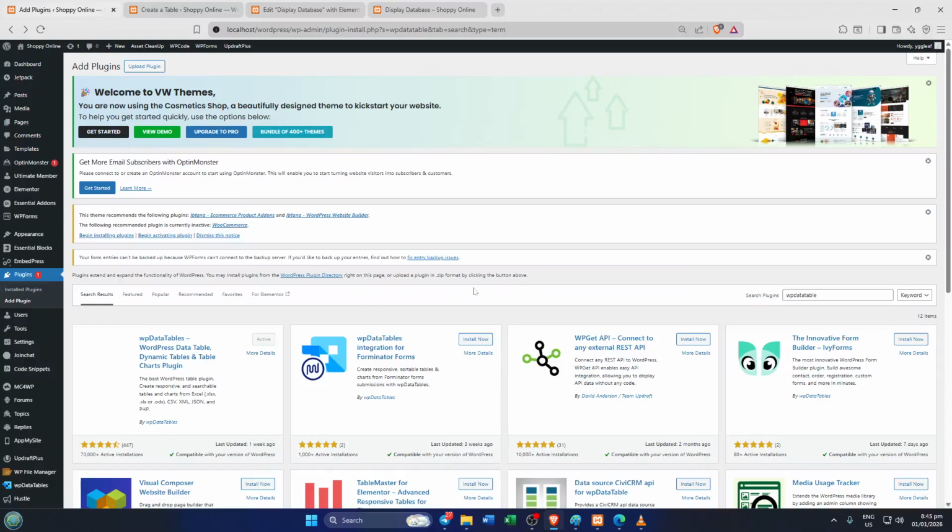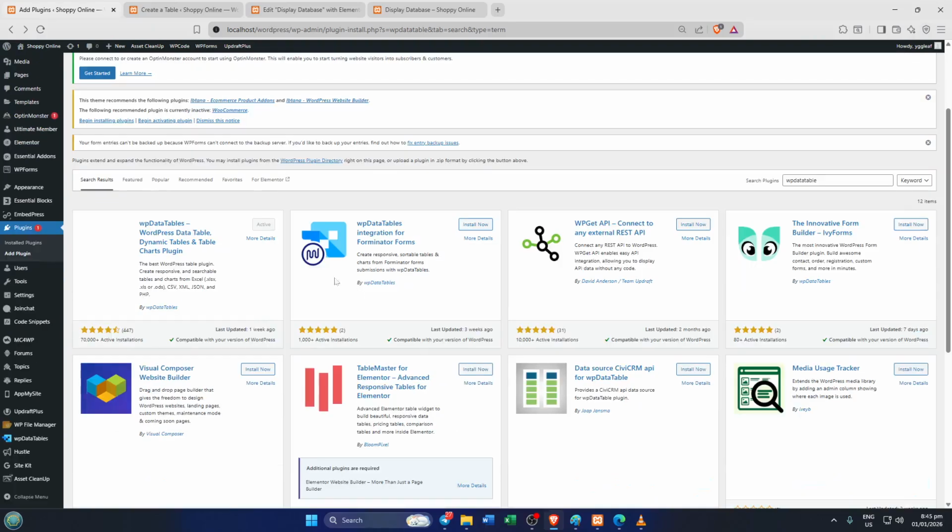Want to display dynamic SQL or database content right inside your Elementor pages? In today's tutorial, I'll show you exactly how to do that using WP Data Tables, one of the best tools for working with large datasets in WordPress. By the end, you'll have a powerful, responsive, and sortable table pulling live data from your database, all without touching a single line of front-end code.